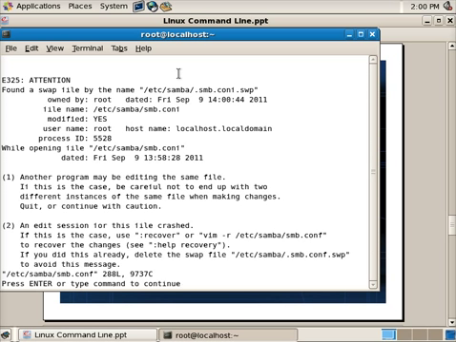Because what had happened is we had changed this file, and basically we closed the terminal window, which pulled the plug on this file. And so what it's telling us is if we want to recover this original file, we would have to type this command, vim -r.